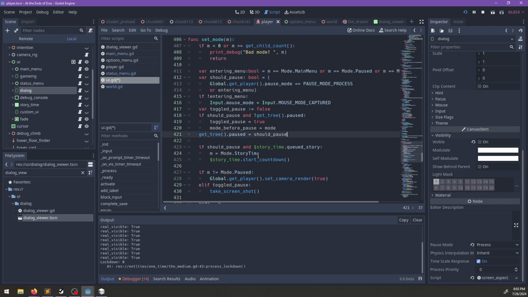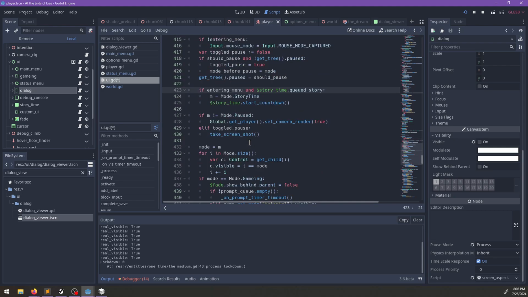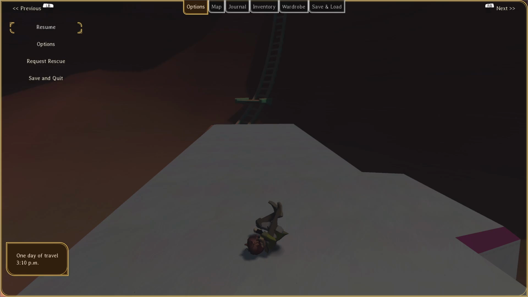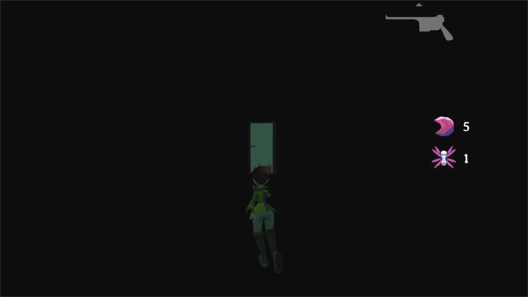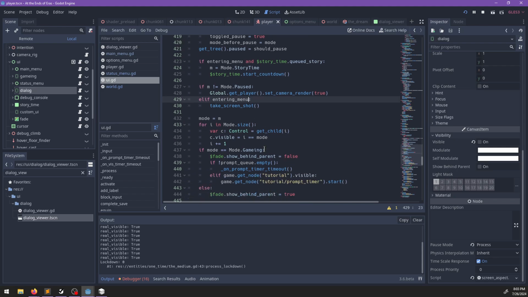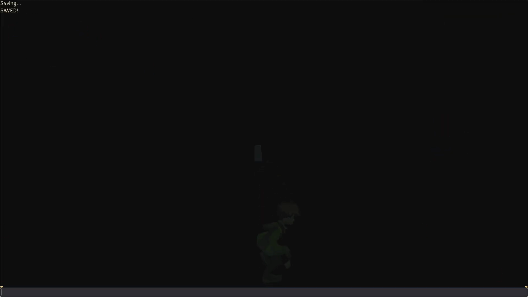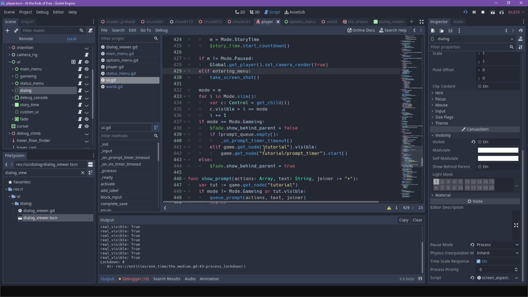So if should pause and story time dot q story time. So let's do like if entering menu. Elif entering menu, take screenshot. So yeah, now that at least works. And now the real question is, why does the visibility not get fixed? Because we should be in like... Oh, I see. Still more stuff.